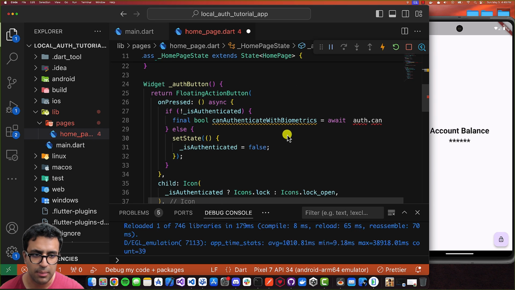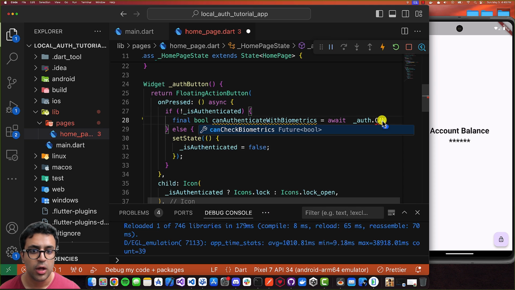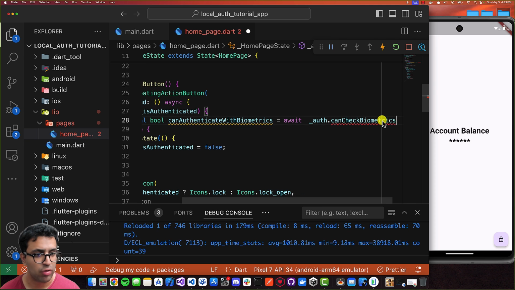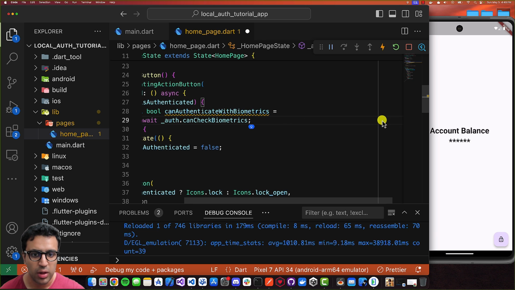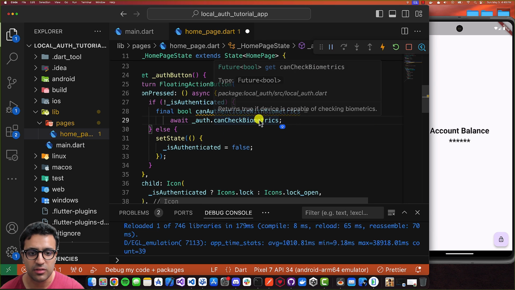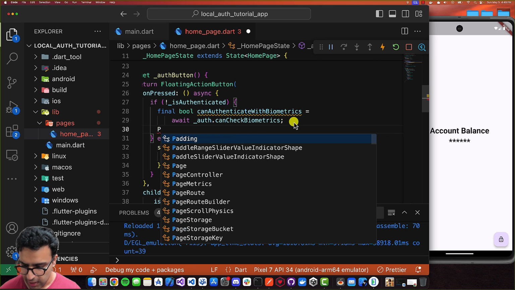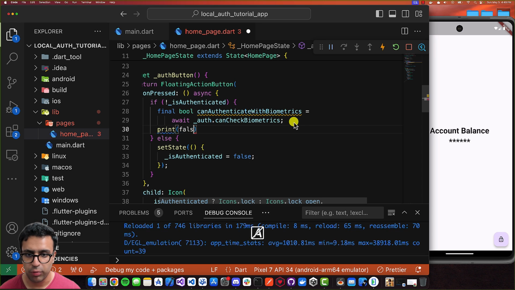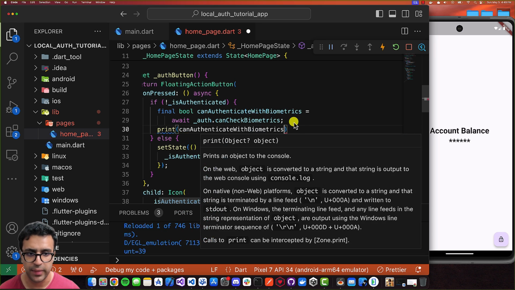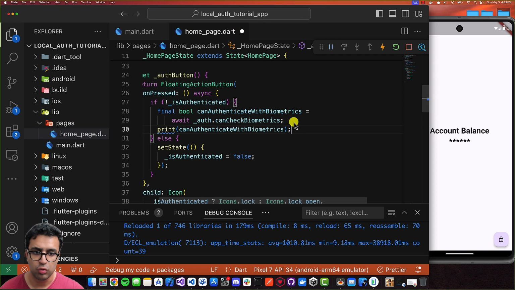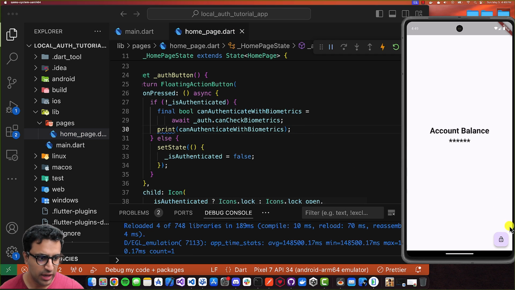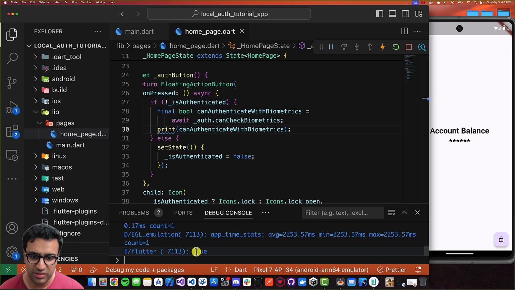Then we'll take this, come back to our function. I'm going to do _auth, and then we can do dot canCheckBiometrics. And this is basically going to let me know whether we have biometric capabilities available to us or not. So biometric means both fingerprint and Face ID. So let's do print here, and we can do canAuthenticateWithBiometrics, and let's do save, and then let's click on this button, and you can see that it says true.